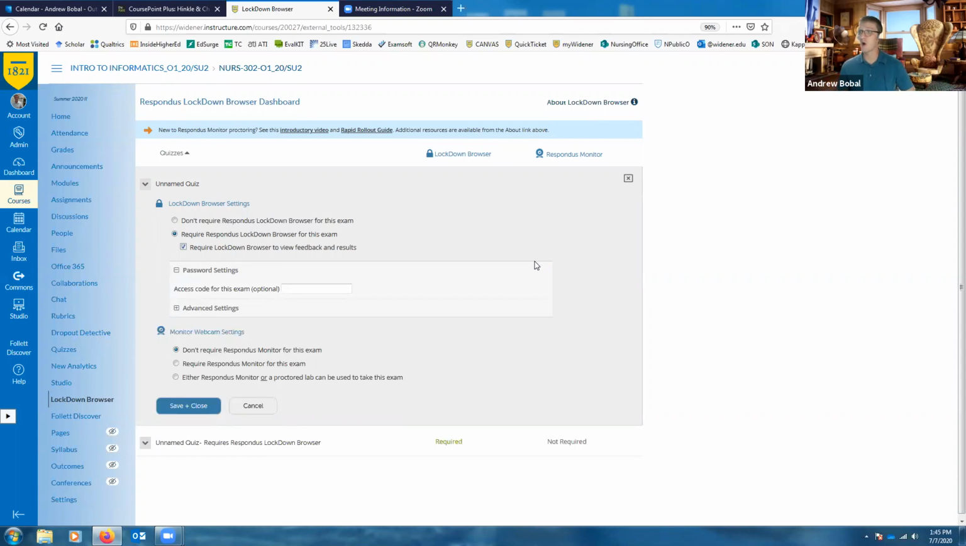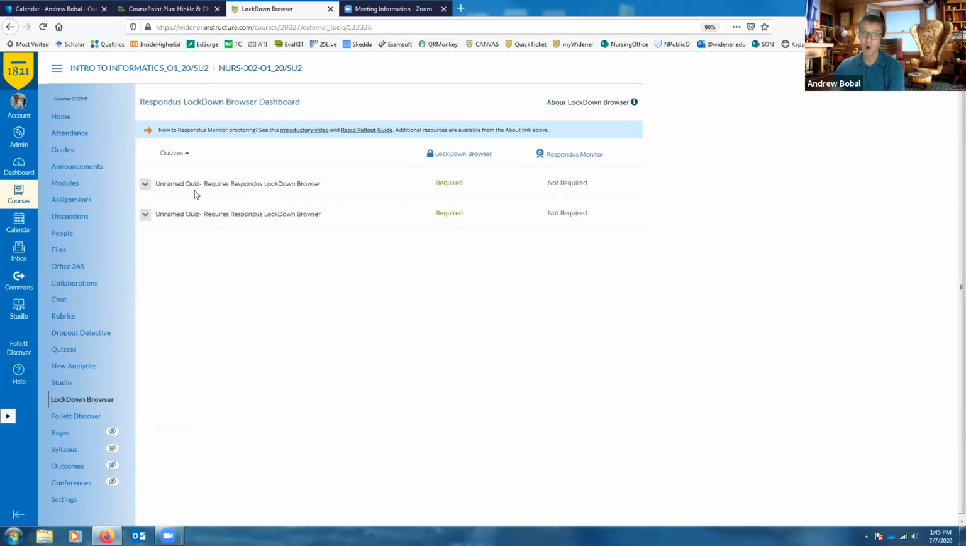Okay? For the most part, again, I don't think we will be using the Lockdown browser because any of you that are doing that high-stake testing, that is taking place in ExamSoft. But if you do come to an opportunity where you do need to utilize that feature, that would be how you turn it on. Now, when I come here and I say it requires, I hit save and close. Now, both of my unnamed quizzes are registered to have the Respondus Lockdown browser. That is the only way the students will be able to take it.